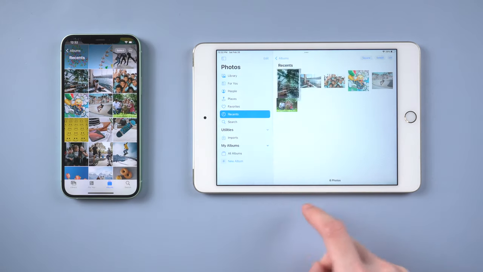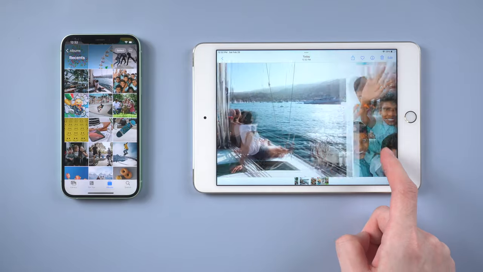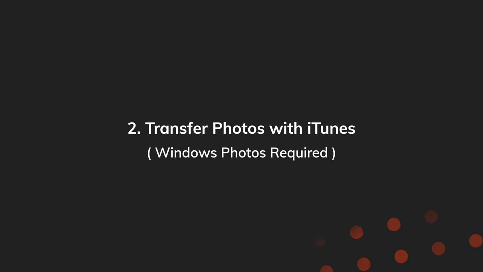But this method is recommended when you need to transfer a few photos and videos. If you've got a lot, then move to the second method.